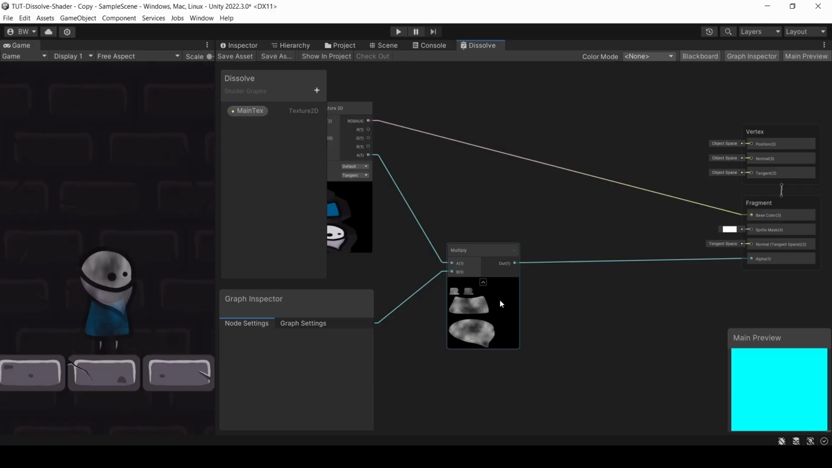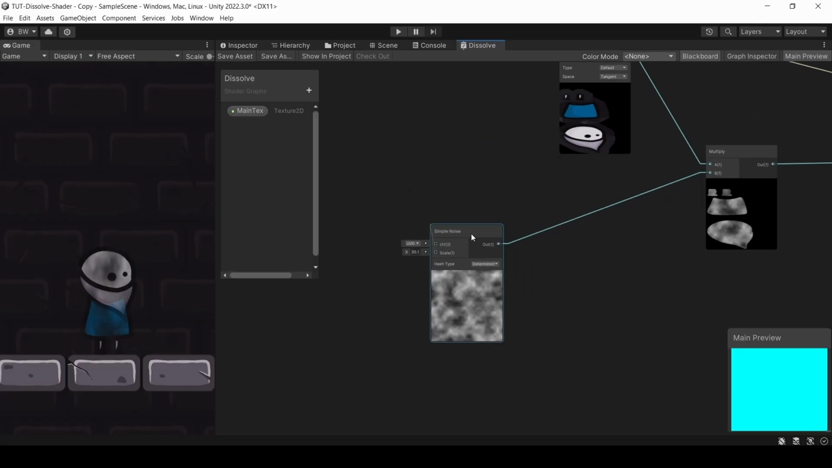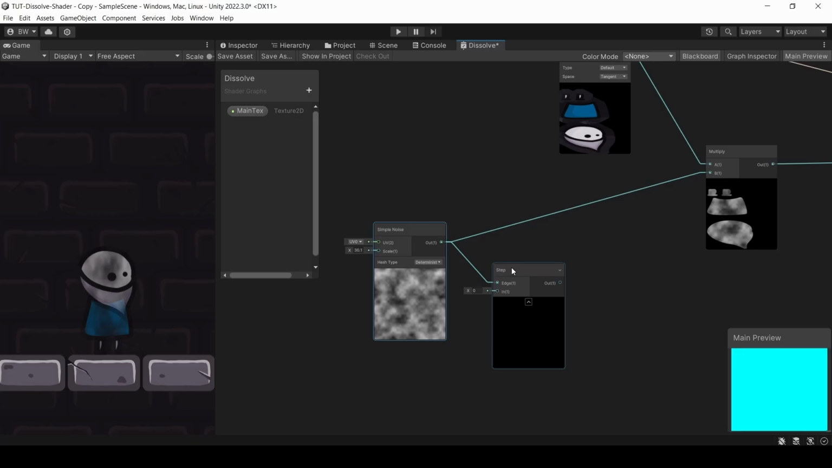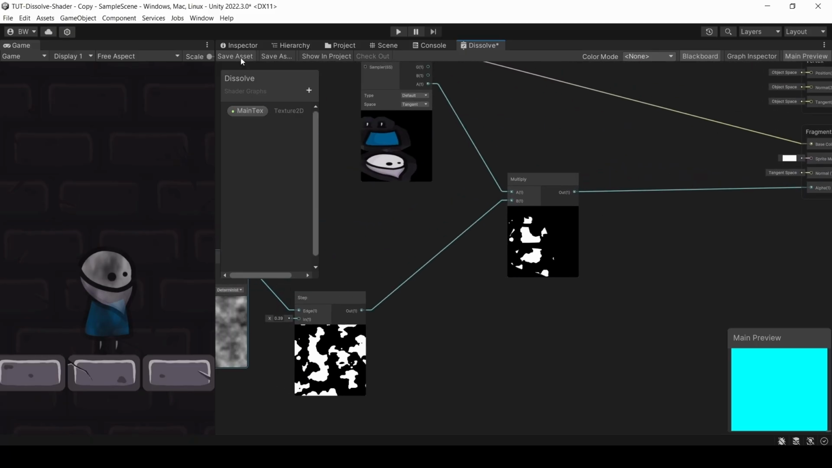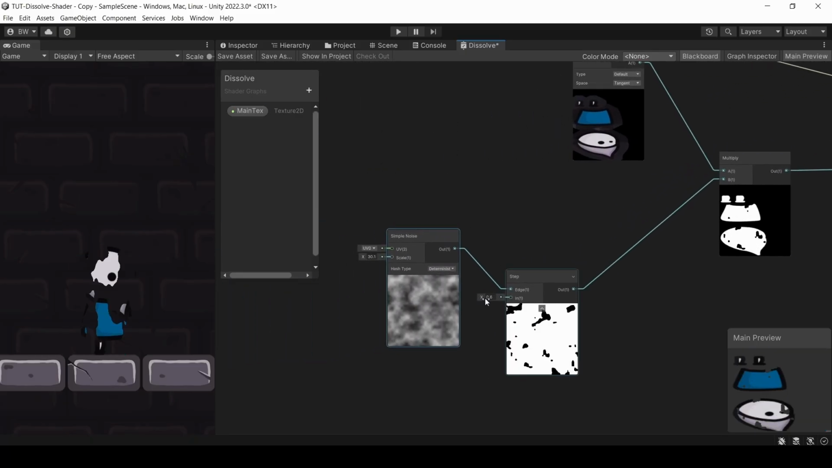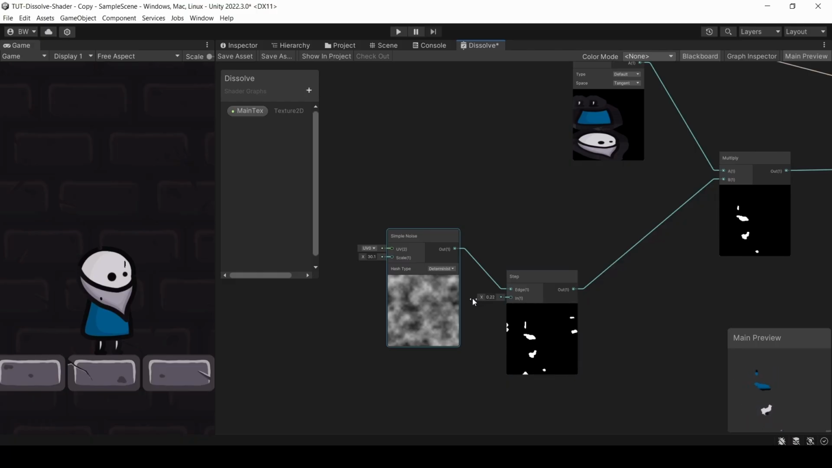What we want is a hard cutoff with no in-between states of transparency, and we can do that easily using the step node. So the step node will only accept any value above this number, so here with this low number, only the darkest parts of the noise actually show up as white. So now if we combine that instead over here, now we get that really nice cutoff we were looking for, and as we scroll through this number here, the more we can make it appear or disappear.